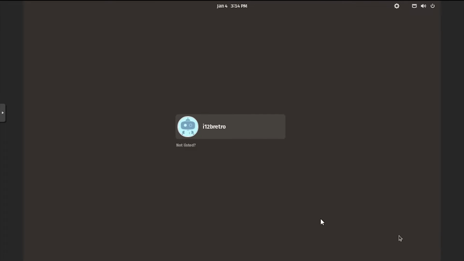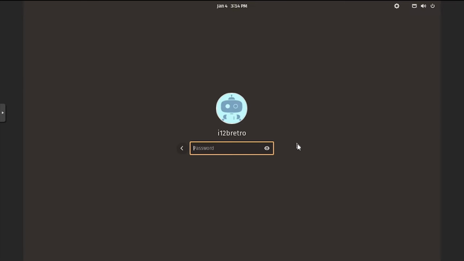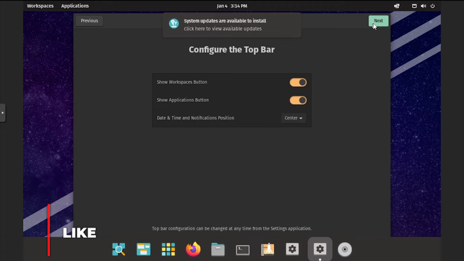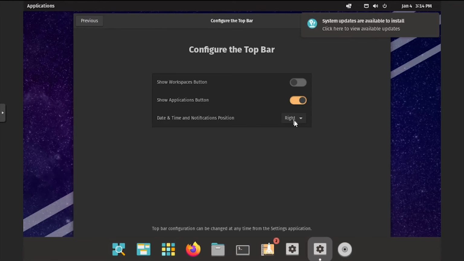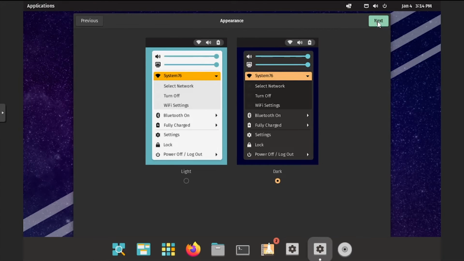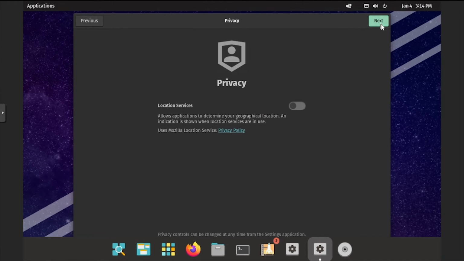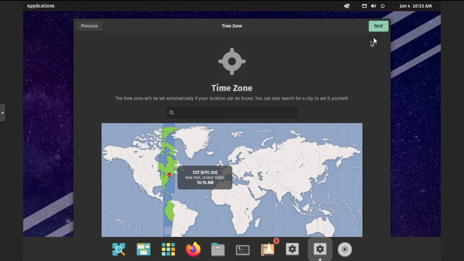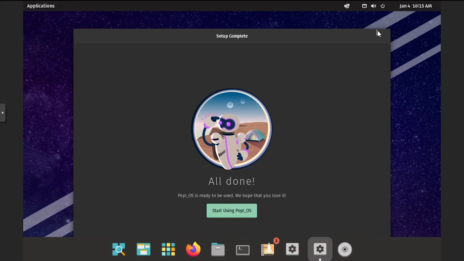Once you reach a login screen, log in using the username and password you set up during the installation. Choose a dock layout, then click Next. Configure the top bar, then click Next. Click Next until you reach the Appearance option, then select Light or Dark mode and click Next. Choose if you'd like to use location services, then click Next. Set your time zone, then click Next. Click Skip, and then start using Pop!_OS.